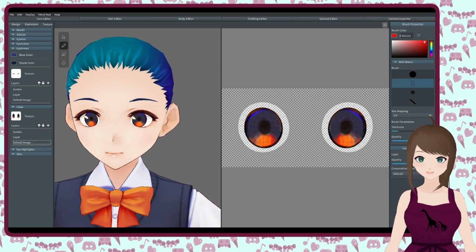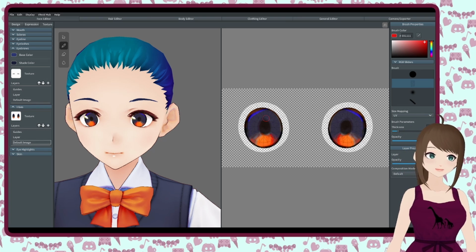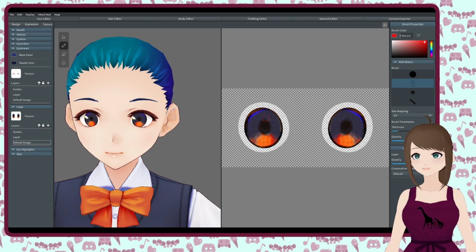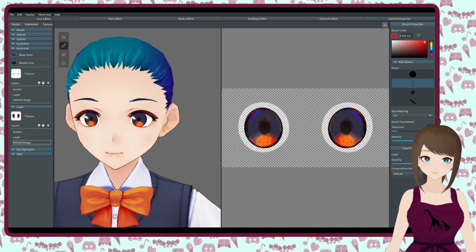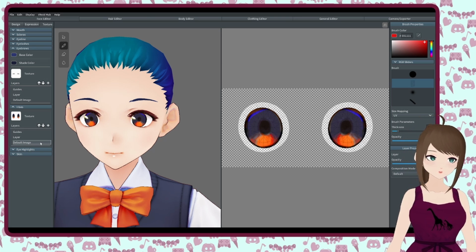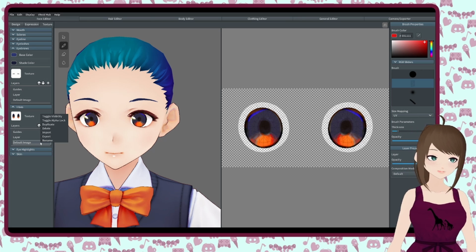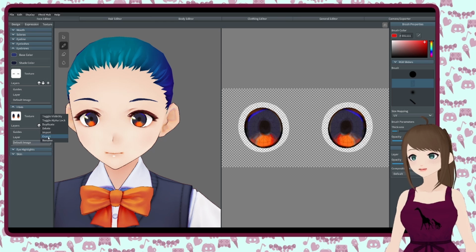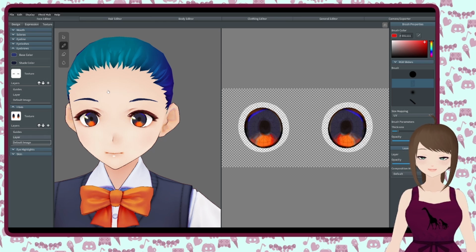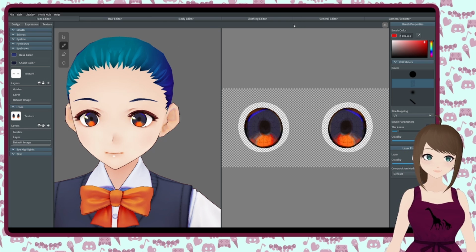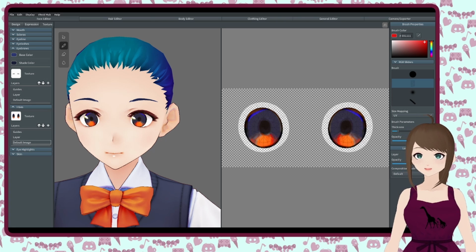Irises, obviously your eyes. I find it most helpful to use a secondary art program. So personally, I use Clip Studio Paint, and to get it into there, you just right click on it. This works for any texture. Right click, export, and then it will pop up with your files. You can save it wherever you like.